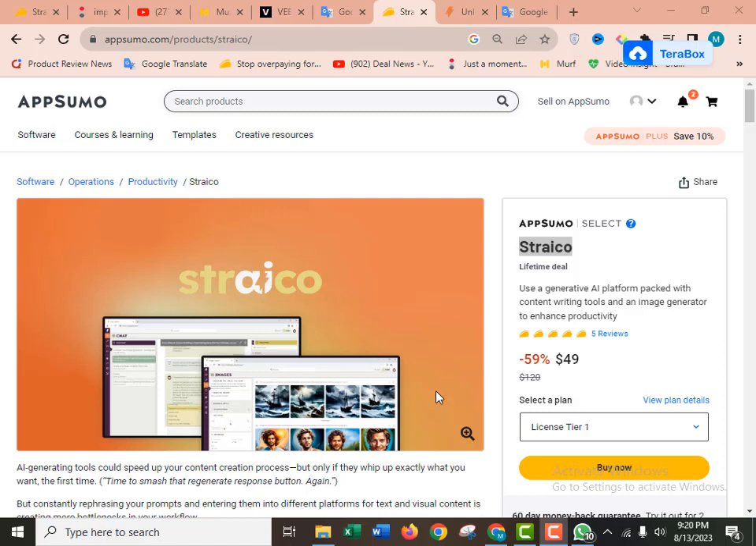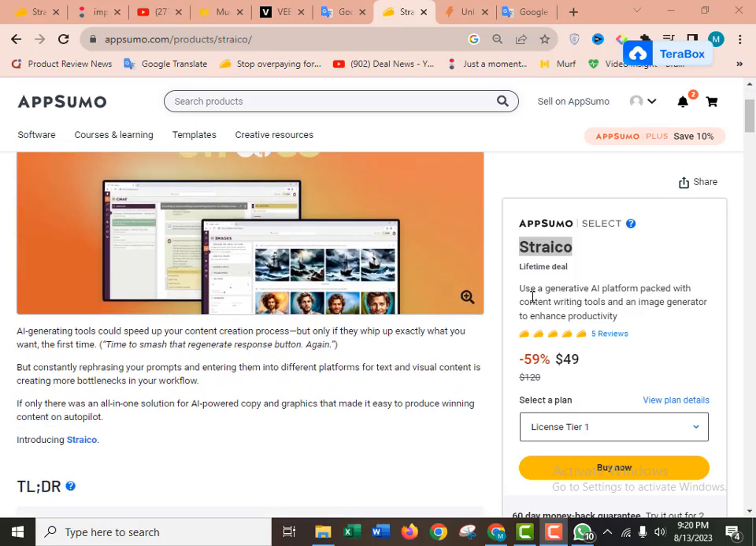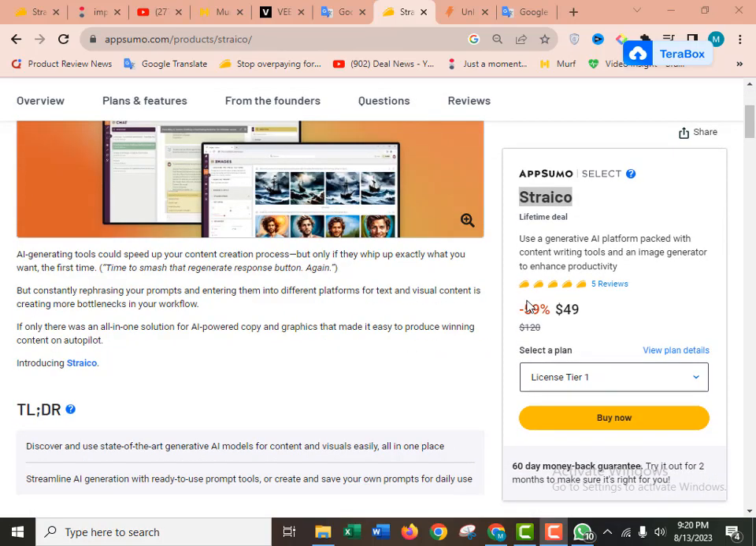Today I will discuss a very useful tool, Straico. This tool is a content writing tool and image generator tool. Firstly, I want to say what Straico is.